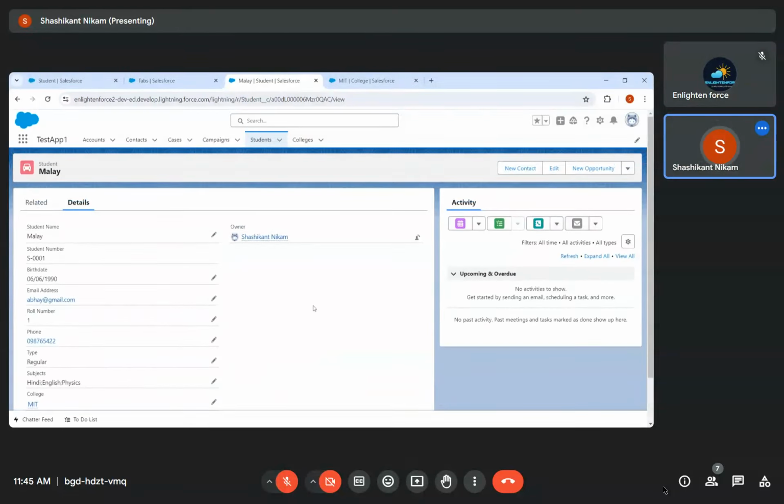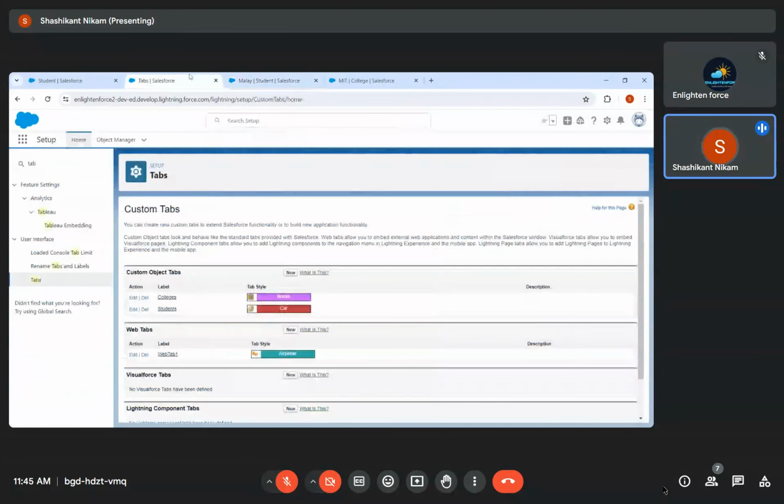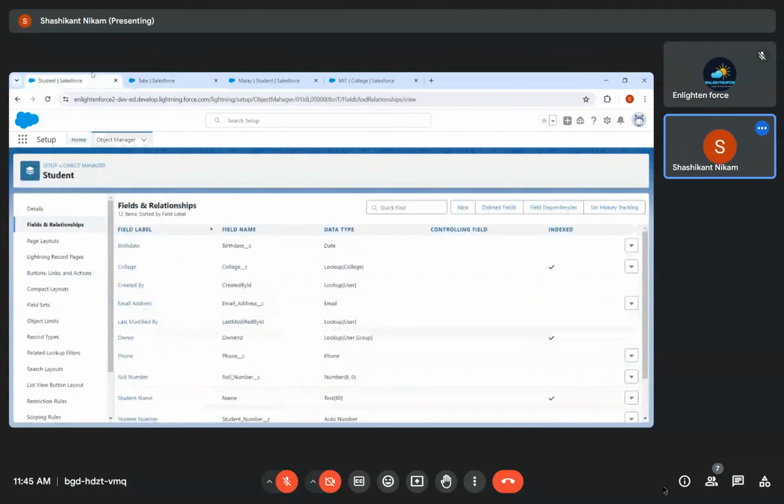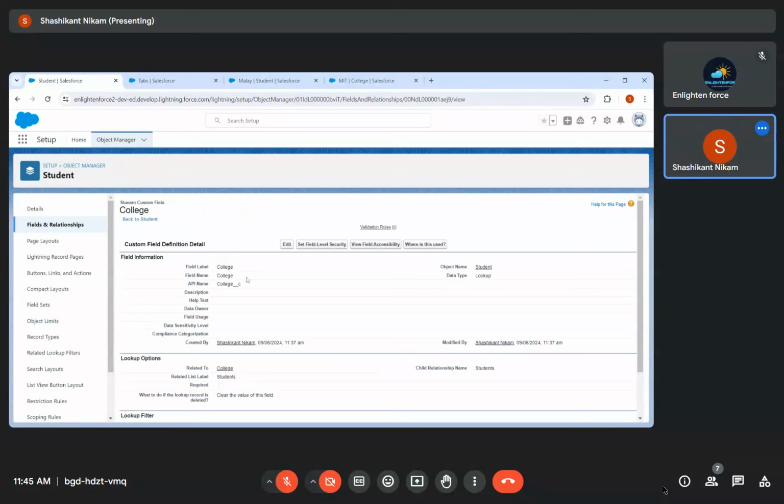Okay, let's continue. If you remember, earlier we had an issue creating a master detail relationship, right? It was saying there should be data present in the record, and then you can convert the lookup relationship to master detail. So I'll just convert this college relationship field's data type to master detail.